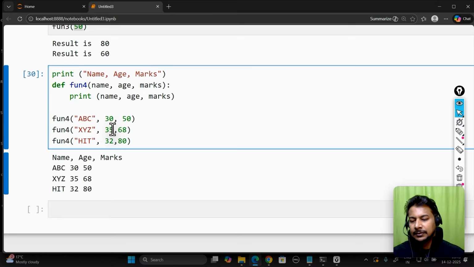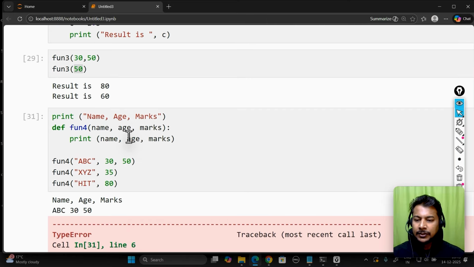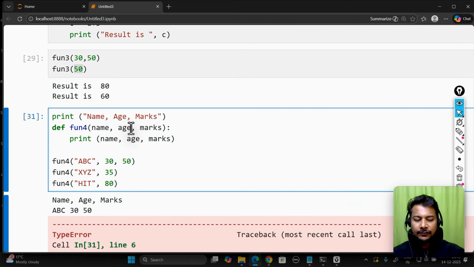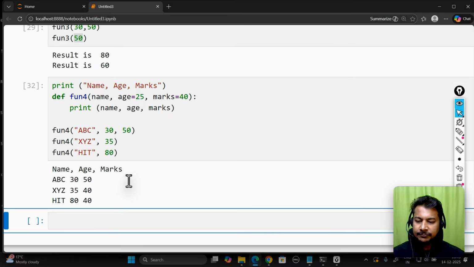Consider this one missed the age and this one missed the marks. Okay, so if I call it, I can see an error definitely. So I set default age here. Default age is like 25. And also I set the default marks as 40. When I run it, I'm getting a result.